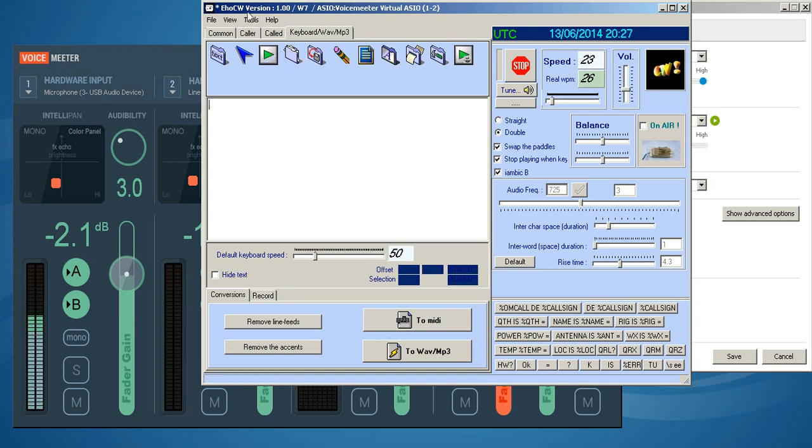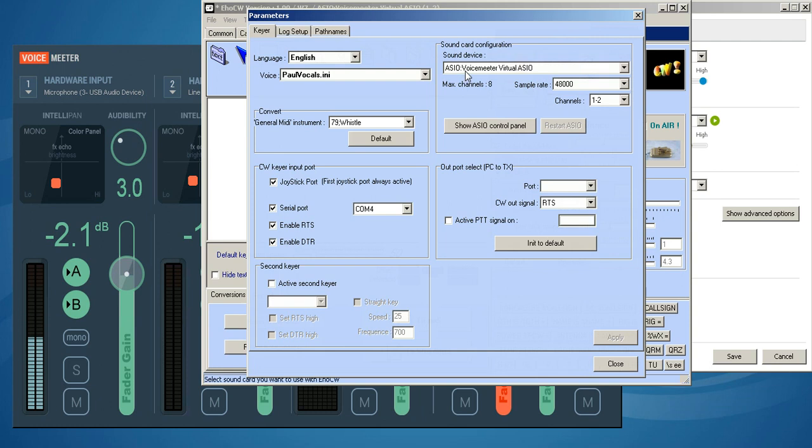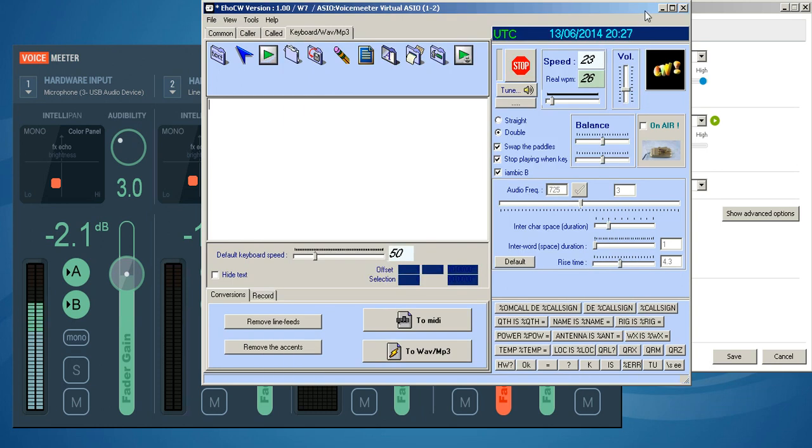for EhoCW. Now, this is one of the few that will actually accept VoiceMeeter at 48K. I tried da-da-da, and I tried Morse code tools, the Morse keyer, and you would probably have to use 44-100, and it might work that way. But at 48K, this is the only one that worked for me. And it has very good stability, and I like having the keyboard, too.